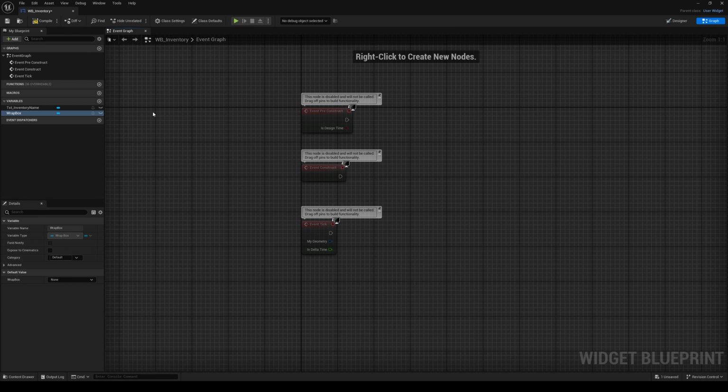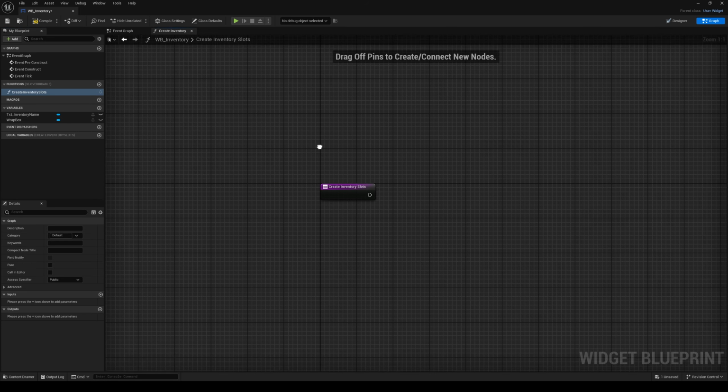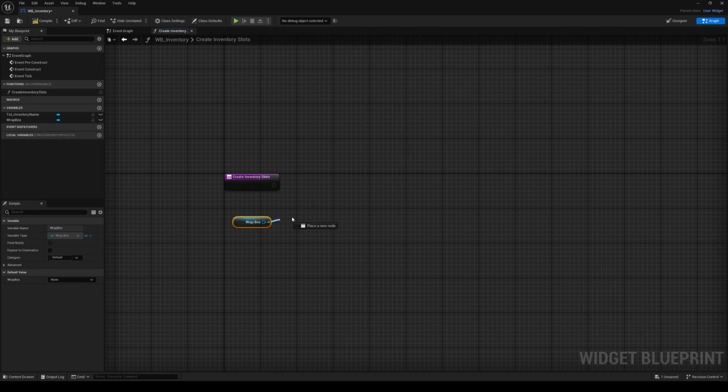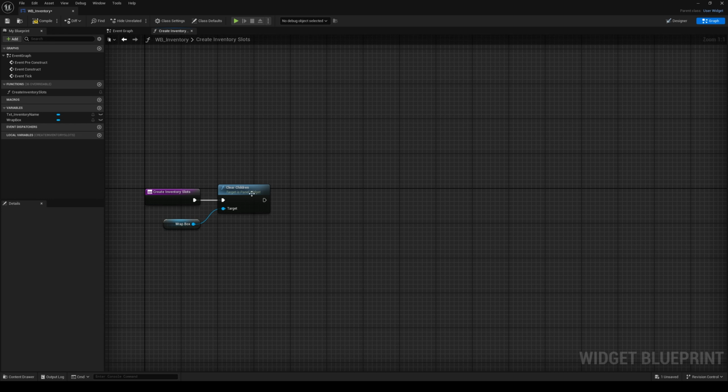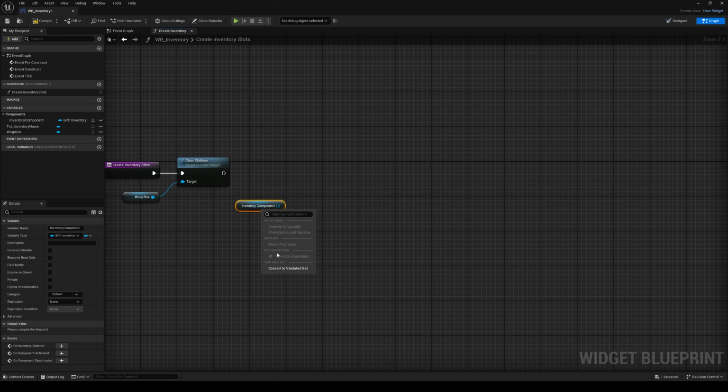And in here, let's start by making a function called create inventory slots. So we want to grab that wrap box and do clear children because we will be adding stuff to this. So before we add, let's just clear it so there's no duplicates. We want to create a variable, which we want to be the inventory component, and type VPC inventory. Get it, convert to a validated get, and do get inventory slots.